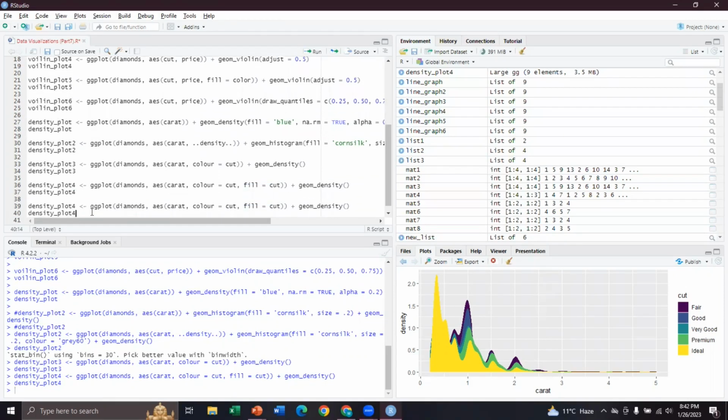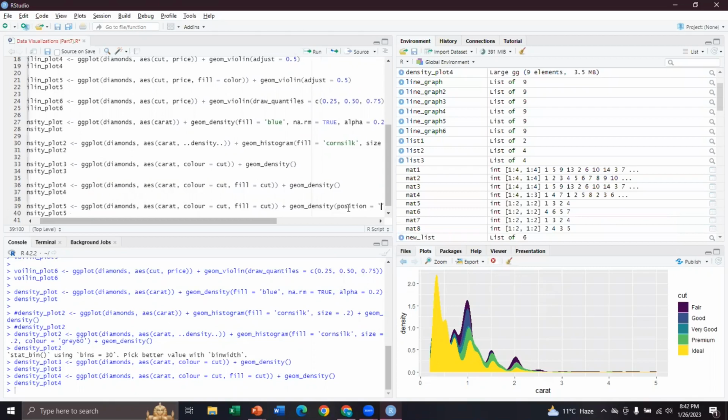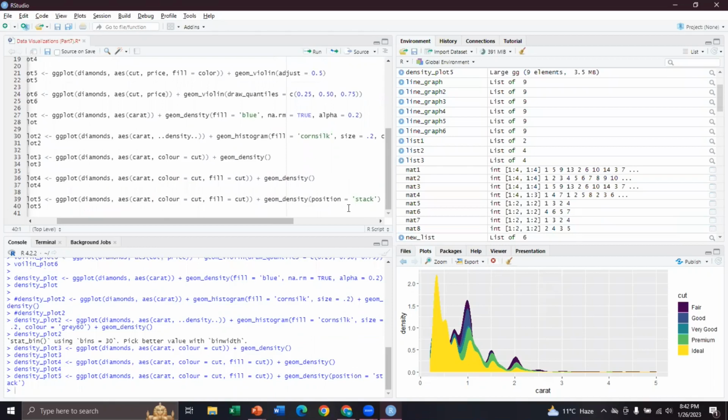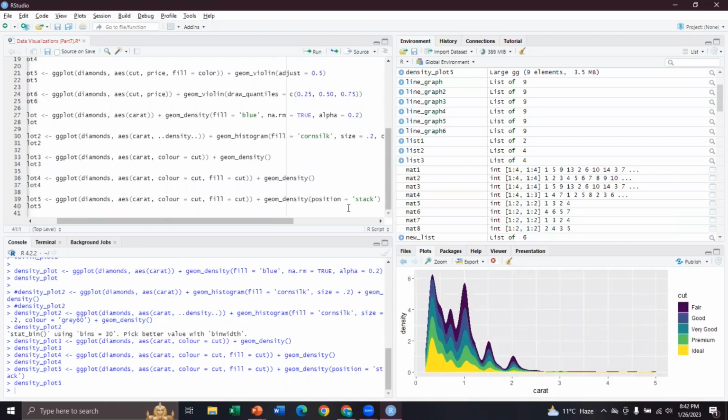The good thing is that one can also make these plots stacked over one another. So I will pass the parameter position, and inside that I say position equals stack, and now let's run it. You can see that the density plots are now stacked on top of one another.